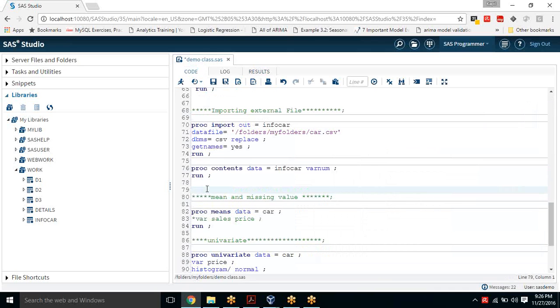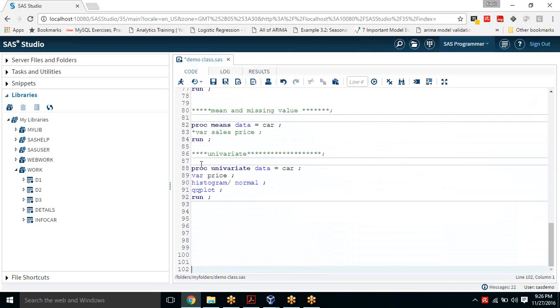Now moving ahead, checking mean and missing values. This is a very important step when you are working in industry and with a large number of datasets. It is a very basic thing you should be aware of, how to identify missing values and how to treat them as well. So proc means is a procedure which helps you in identifying the missing values as well as the basic statistics of your dataset.